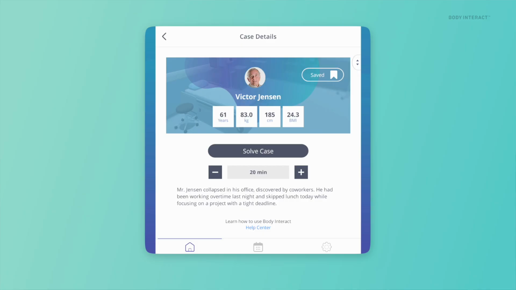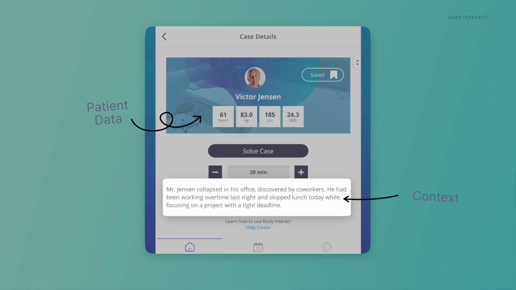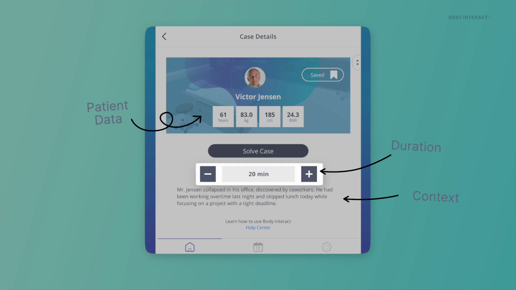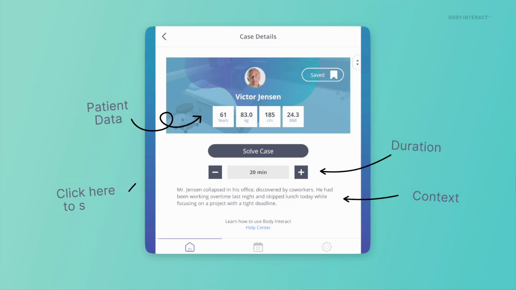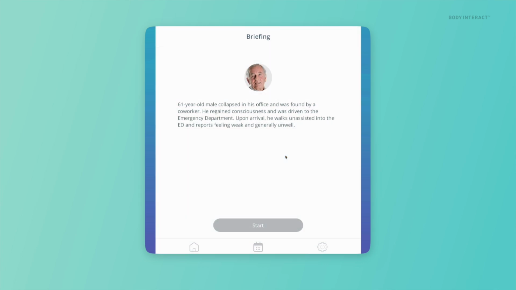Now let's look into a scenario. Once you enter the case details, you'll be able to review patient data, the context of the case, and choose the duration of the simulation. When you're ready, click Solve Case to begin. Next, a written and read briefing about the patient will be provided. Get ready! Your patient is about to arrive.